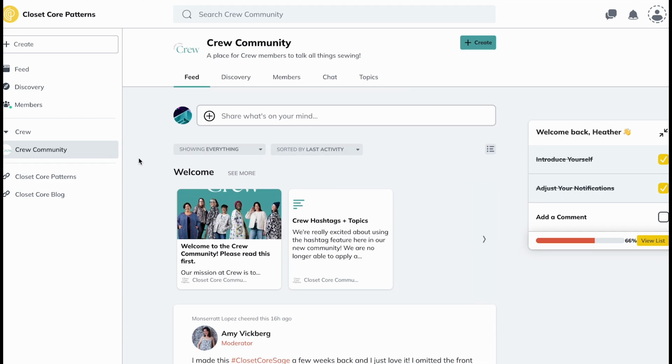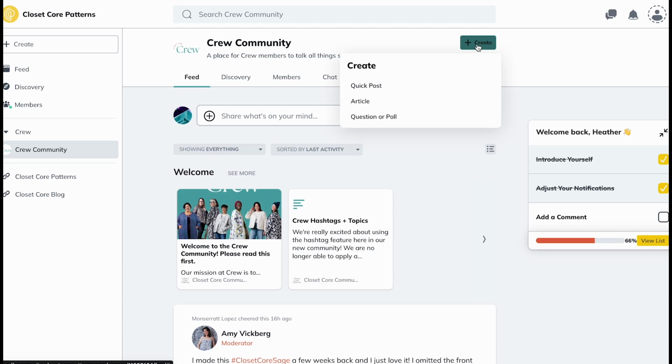And then once you're here and you want to actually start posting, you're just going to come up here and click the create button. And this is where you can start creating content. So you can create a quick post, an article, or even a question or a poll if you want to ask the community something quickly.